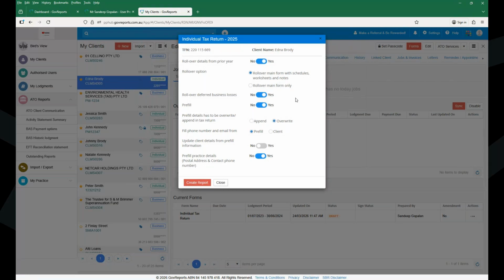And there is an option which was recently added for the deferred losses, business losses. When you do the rollover, there is an option if you want to do the deferred business losses. Yes, by default it will be yes. And just in case you don't want to do that deferred losses, you can turn that off as well.